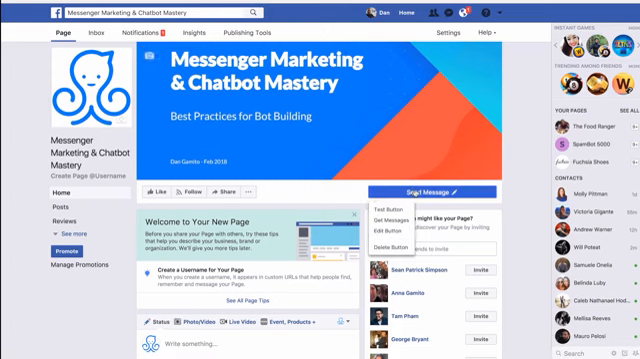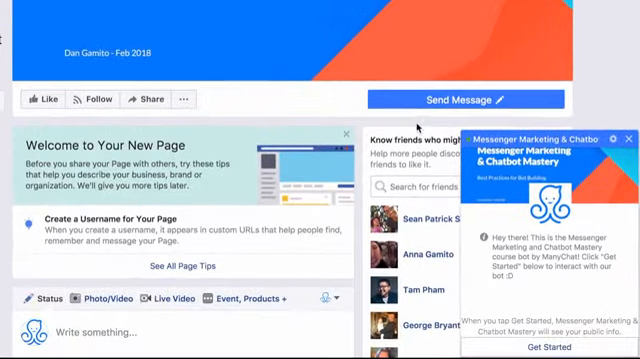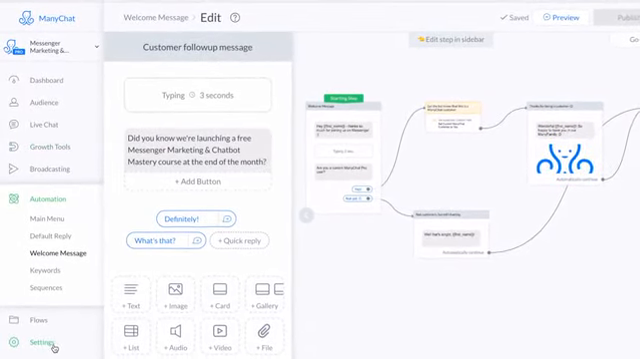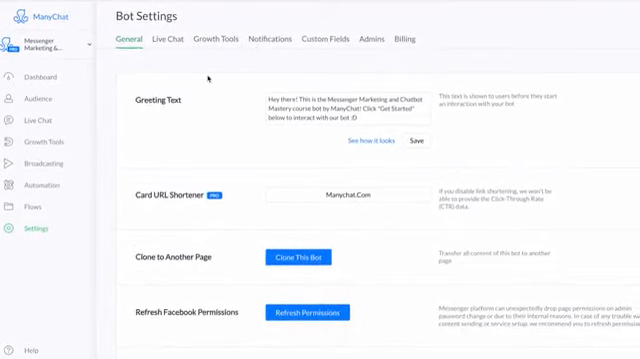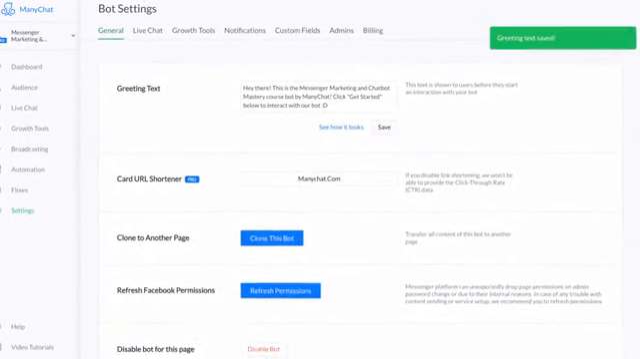Oh, cool. So we can actually test this button now. I didn't realize that you could test it. Let's do that. This is going to be so fun. Test button. Okay, this is magical. See this right here? Hey there, this is the Messenger Marketing and Chatbot Mastery course bot by ManyChat. Click Get Started below to interact with our bot. Do you remember setting that up with me? We actually set that up in a previous video, and it's right here in Settings. Let's go to Settings and go right here to Greeting Text. Look at that. Save it.